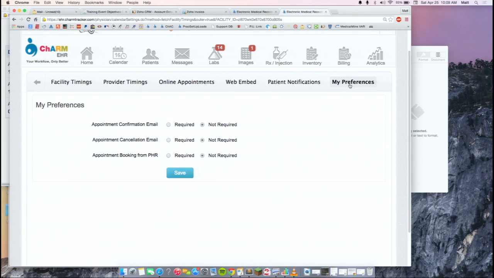And then the My Preferences section, this is for you. So if you want to receive appointment confirmations on when patients are scheduled with you, or if they get a booking from the PHR, you can set those up in here.